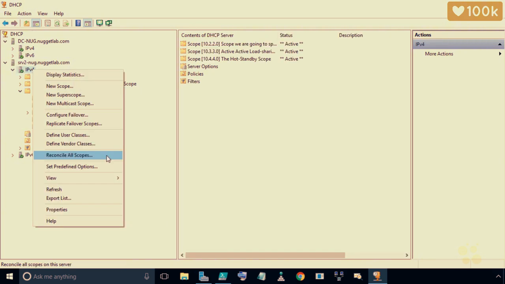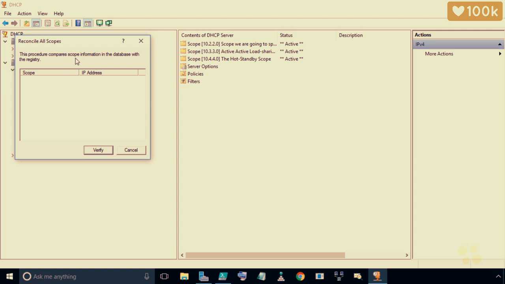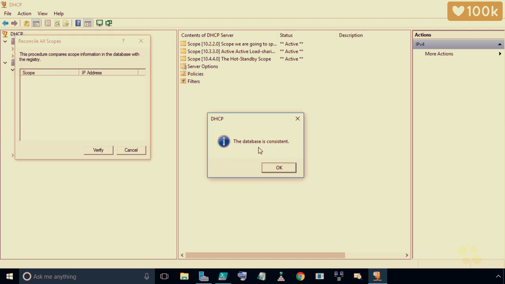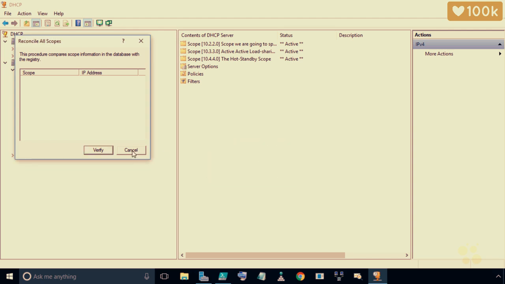So if we go back to IPv4 and we do all scopes, it gives us a window that says this procedure compares scope information in the database with the registry. And if we click on verify, it'll do it. And we have a message saying the database is consistent. So we'll click on OK, and we'll go ahead and click on cancel there.